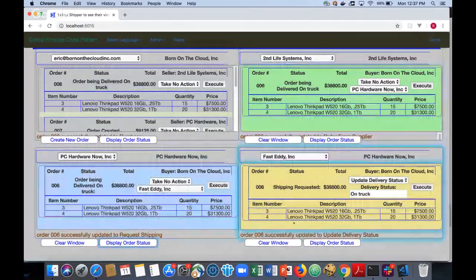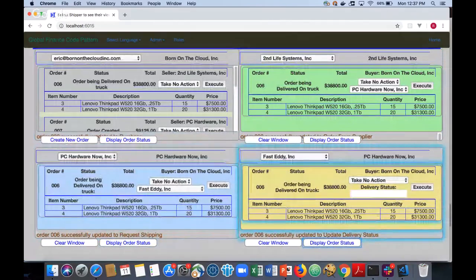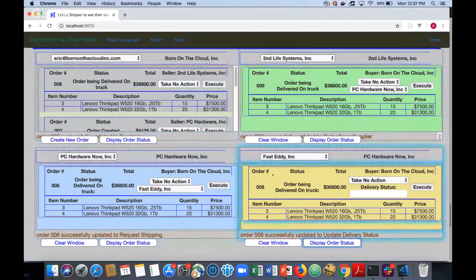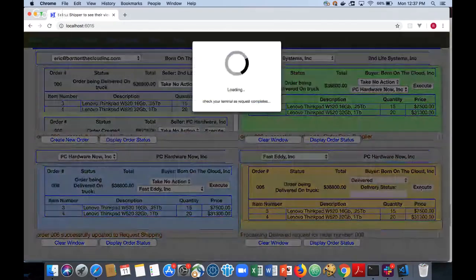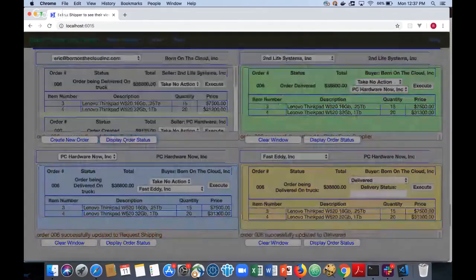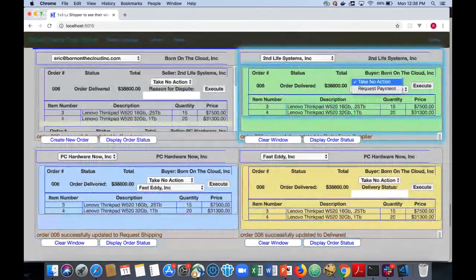So even the seller knows, hey, it's being shipped here. The shipper is happy that it's being shipped now. Buyers, they all can keep track as it's going through these different stages, and finally we can say, okay, it's delivered to the buyer. And again, they all say, okay, it's been delivered. So once it's delivered, then the seller can request payment.